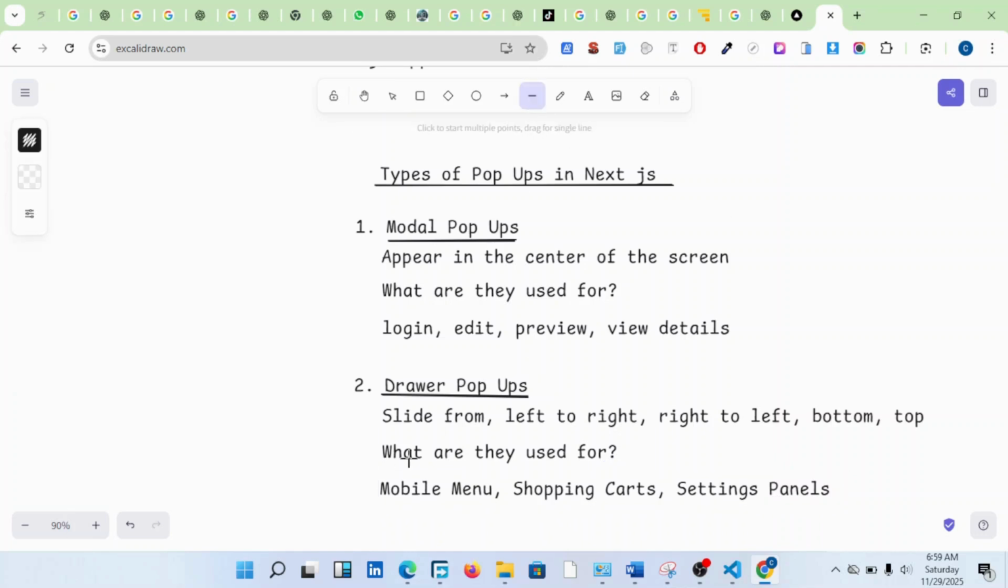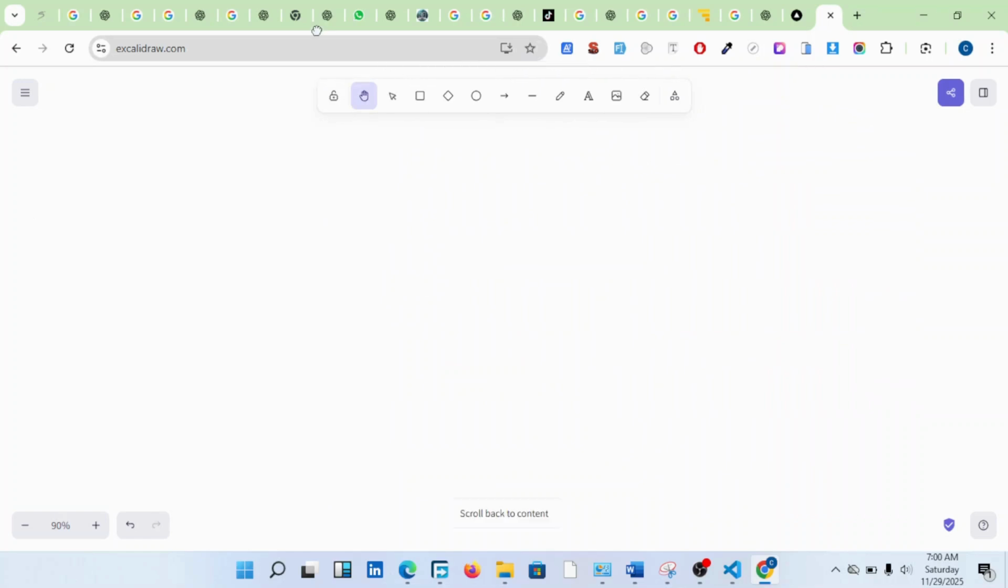Members, I hope you're taking some notes about this because it is very important. So this is the major reason for these pop-ups. Let us go on and we'll see.